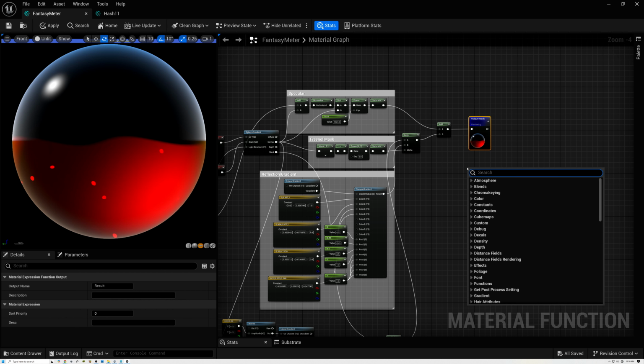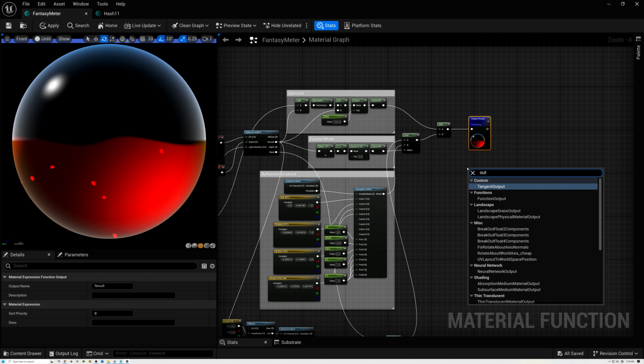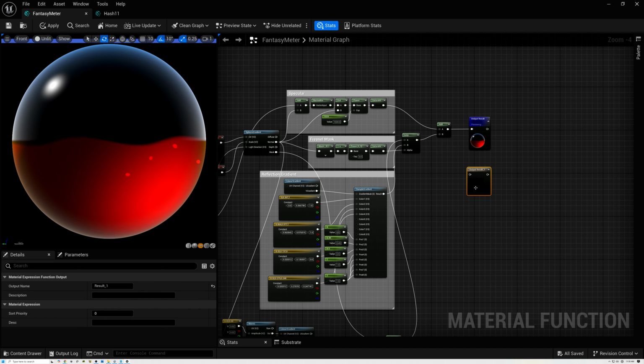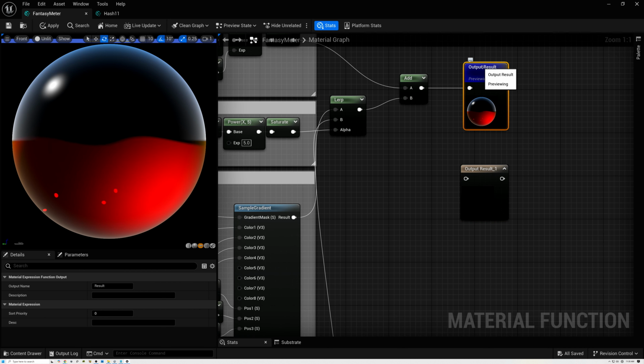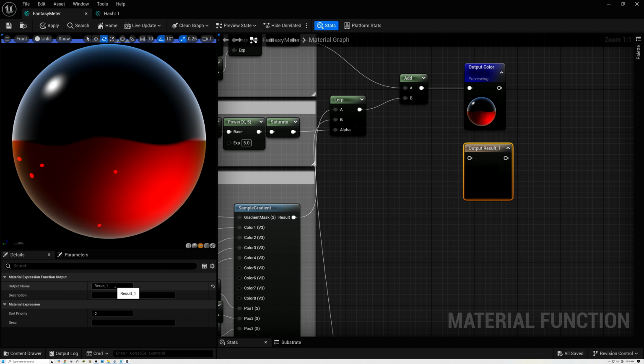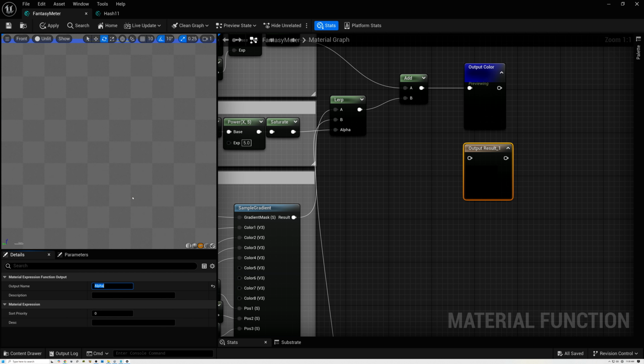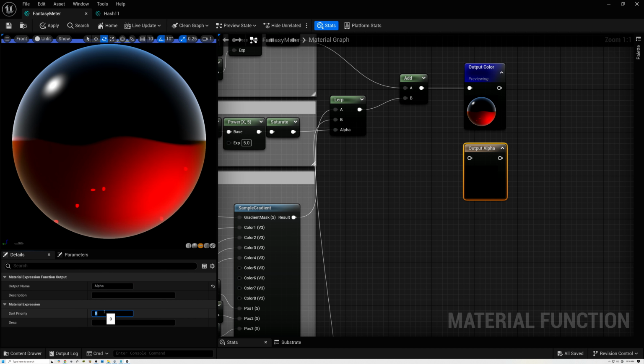All right, there's one last step that we need to do to finish off this effect, and that is we need to add another output for our alpha. So right now this output is our color, but we want to output an alpha channel so that it'll be black wherever it's transparent and white where it's not. So we'll call this output alpha and set the sort priority to 1.